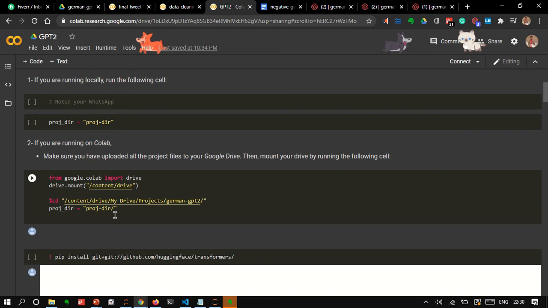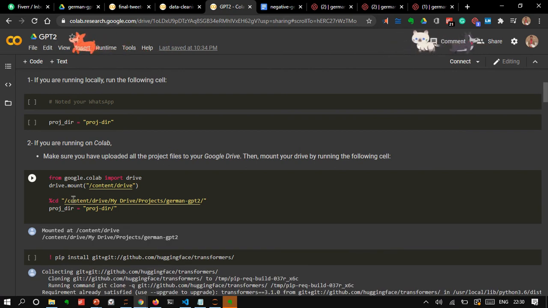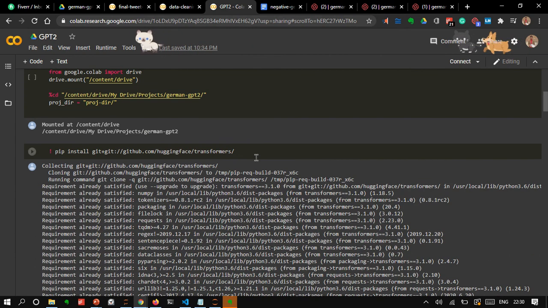Now this is one of the most important parts here. This needs to be the same path in your own drive, unless you want to change this code here. So that's why I told you to create the same folders. Next up, we will install transformers using the GitHub repository. We're not installing directly because this was causing some errors.